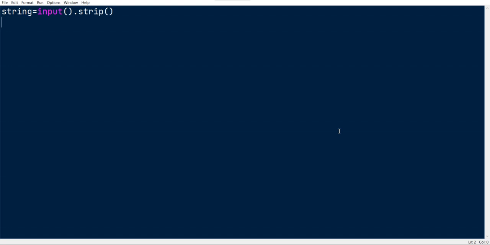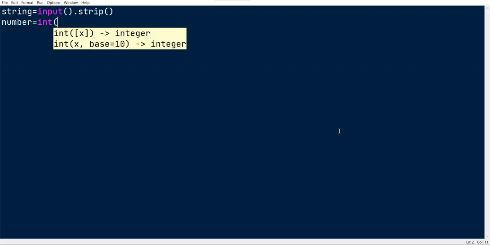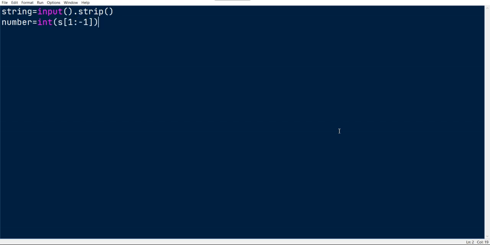So to get the integer part separately, we need a variable number, which is nothing but the typecasted value of s of 1 to -1, the string number, and then we have to do the pattern, right?